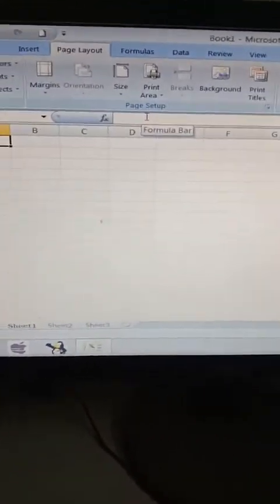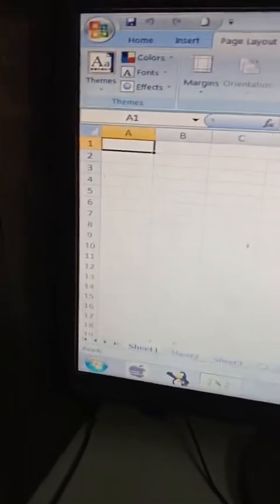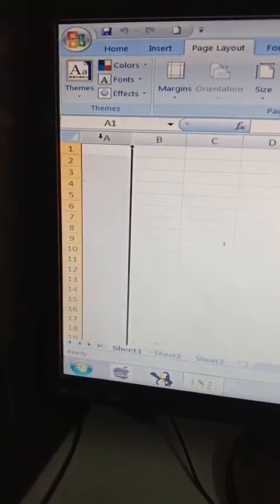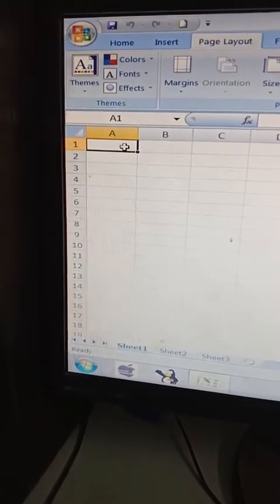Now what is a cell? The intersection of a row and a column is known as a cell. So these are the cells. Look, this is the row and this is the column, and the intersection of row and column is known as a cell.